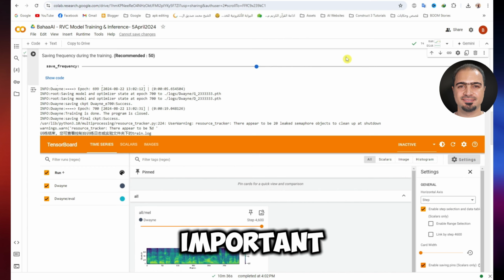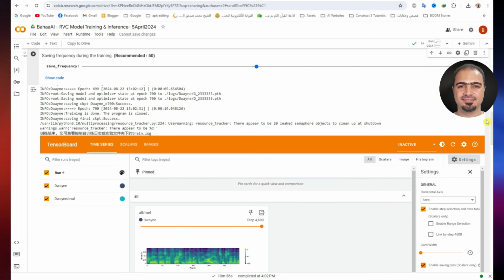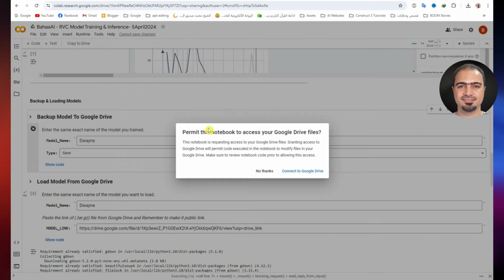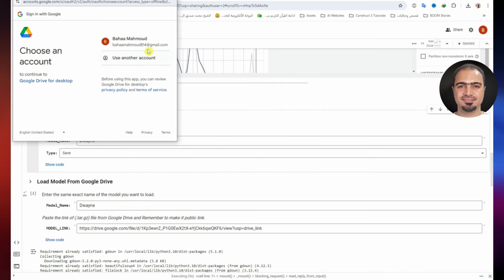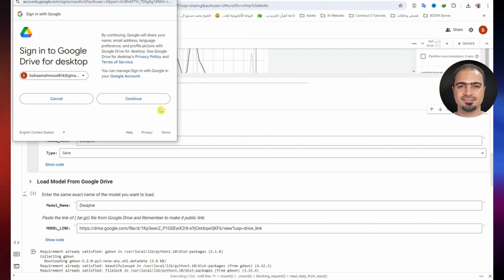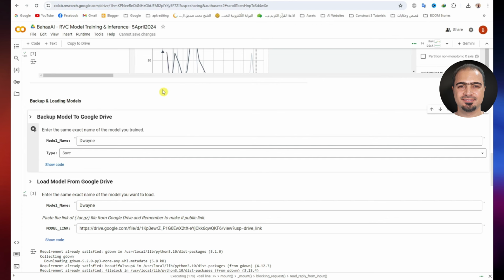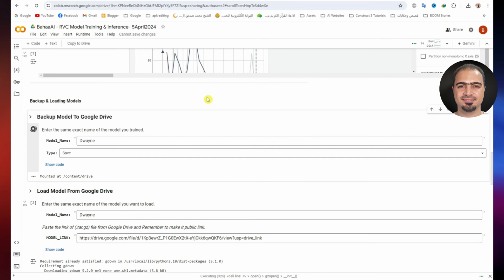Next is the most important step, saving the model on Google Drive to preserve the progress we have made. We will go to the section for saving the model. Here, we will write the same model name, Dwayne. Then, we will run the step. This window will appear to link Google Colab to Google Drive. After linking, the code will start saving the model on your Google Drive.